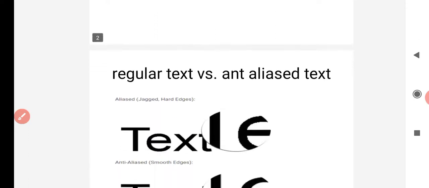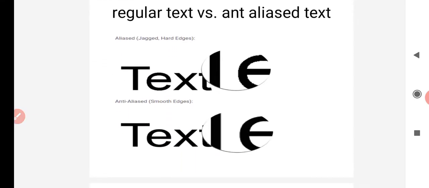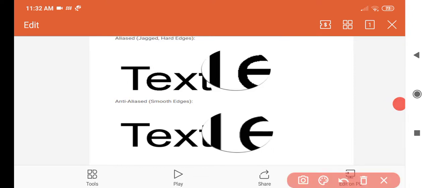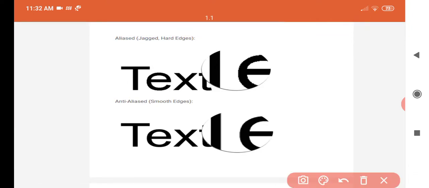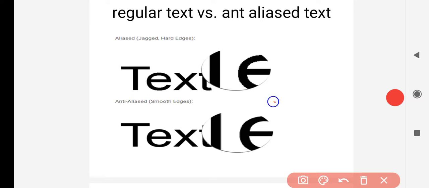For example, you can see the image. Regular text is also called aliased text. In aliased or regular text you can see the picture is blurring, but in anti-aliased text you can see the image is not blurring. So this is the difference between regular text and anti-aliased text. Regular text, when zoomed or printed, will get blurred, and anti-aliased text will not get blurred.